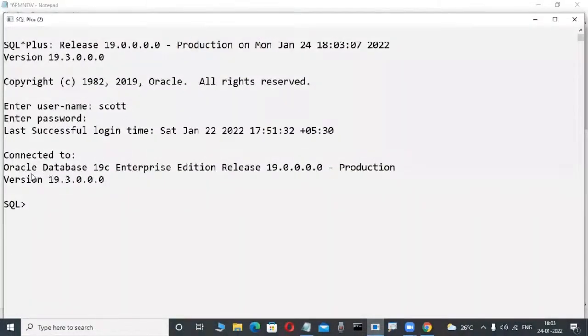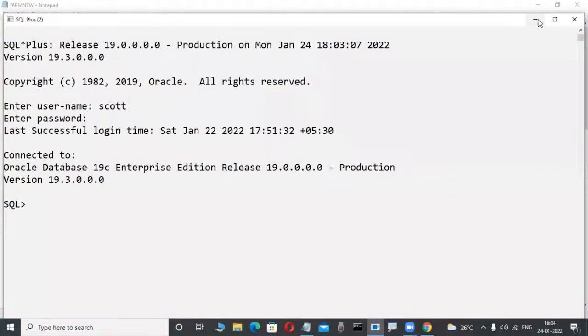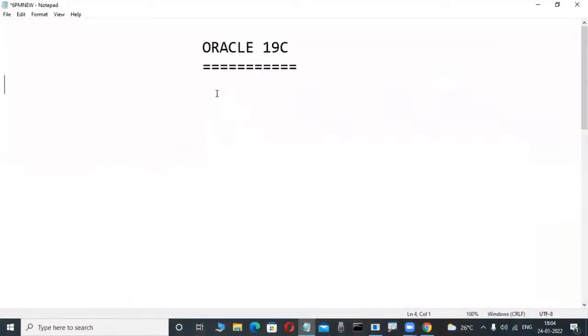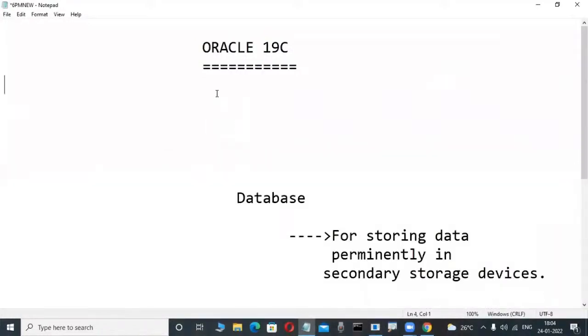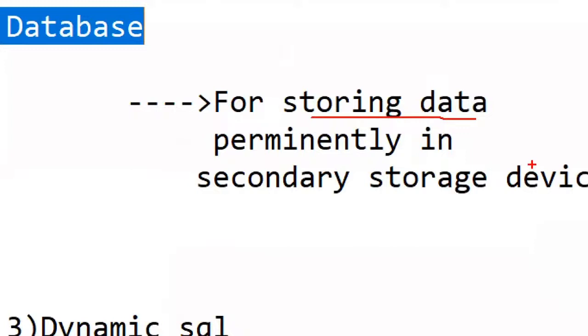Oracle is a product from Oracle Corporation. What type of product is that? A database product. What is the purpose of database products? Either Oracle, SQL Server, or DB2, so many products are there. The purpose is storing data, permanently in the hard disk, in secondary storage devices, but not only storing permanently, also retrieving the data efficiently.